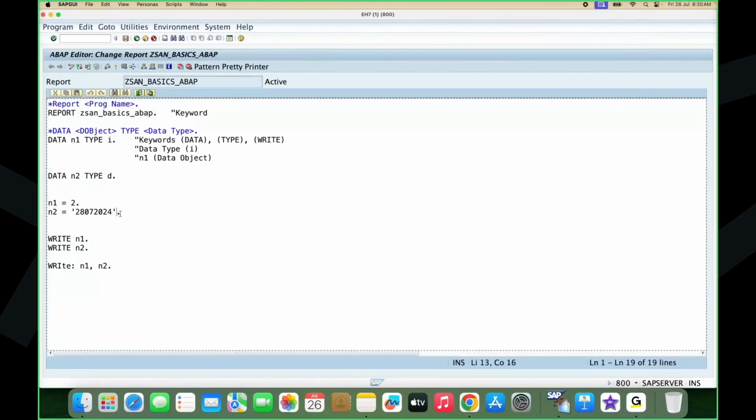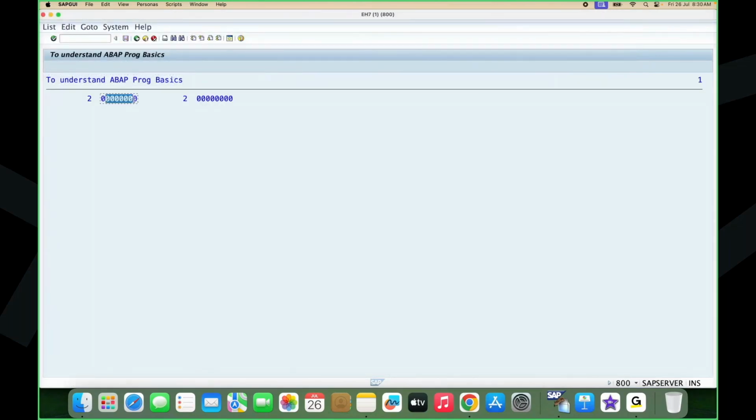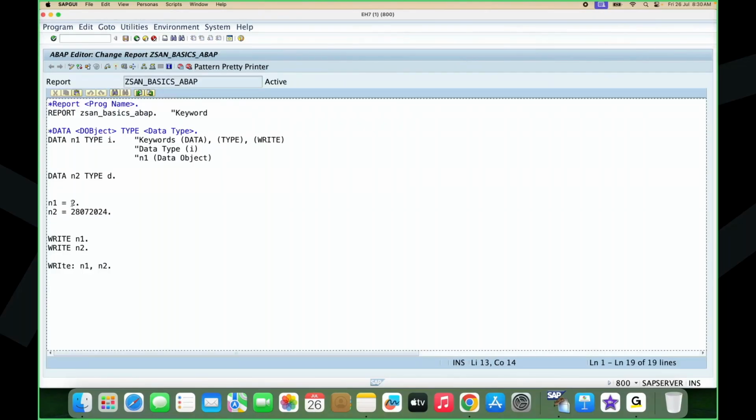So now if you observe here, N1 is data type integer and number we have given directly, and N2 is date related data type. So this date information, if you have not given in between quotes, the system is giving result as 0. Why? Because from the system's point of view, the date data type is date related information. This is not a number.